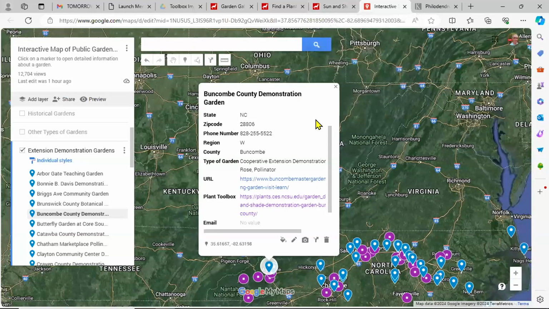So the map is really great, and I really encourage you to use the map to explore your area if you're looking for something to do on a weekend, or if you have visitors in town and want to see some gardens. This is a great way of seeing what's nearby. So I encourage you to use the map.